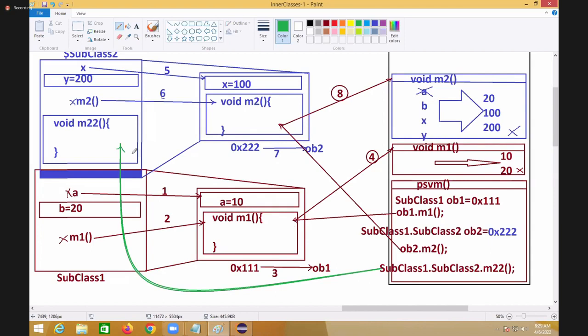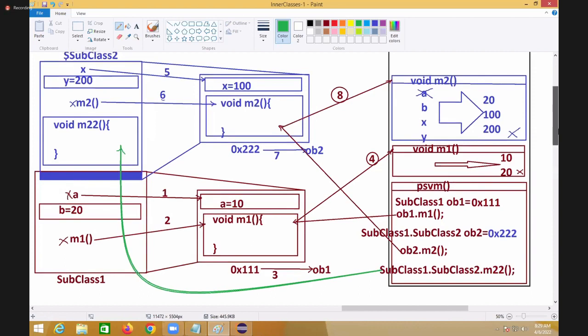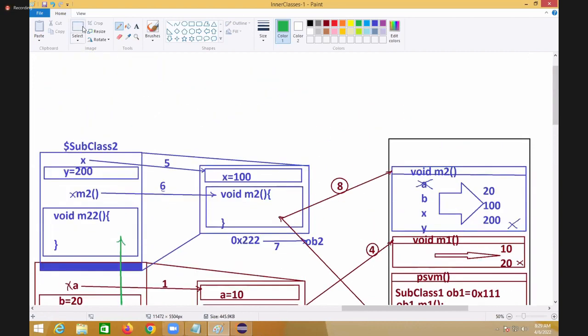Now the control will go to subclass 1. Inside that subclass 1, subclass 2. Inside that subclass 2, m22. That m22 will come out for execution. So m22 is coming out.